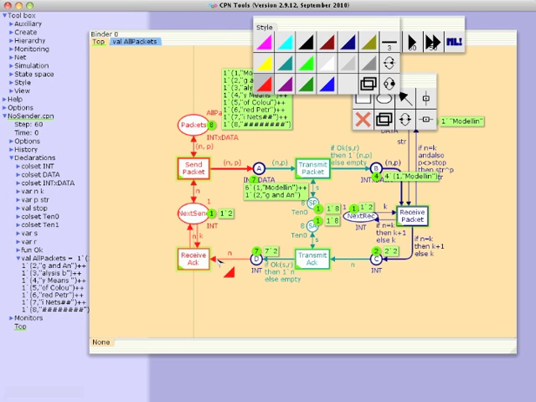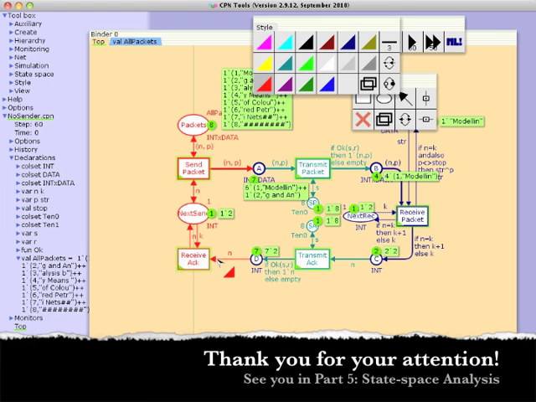This was very briefly how to edit models using CPN tools. I thank you for your attention, and I'll see you in the next part where we will be doing some state space analysis.